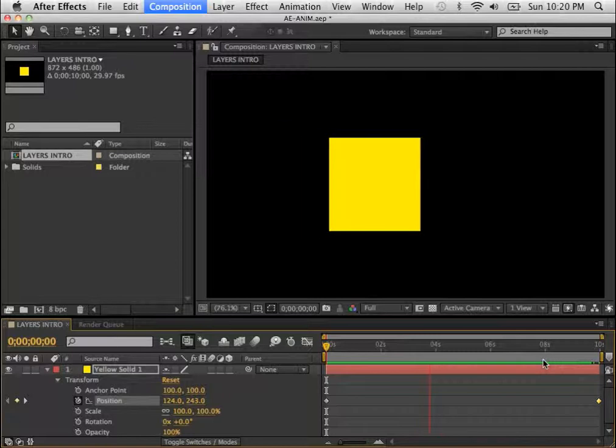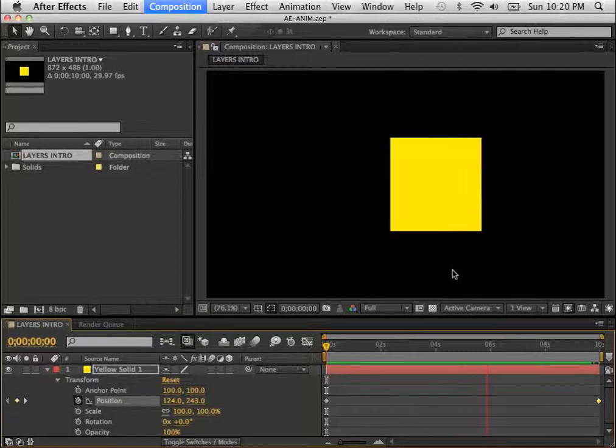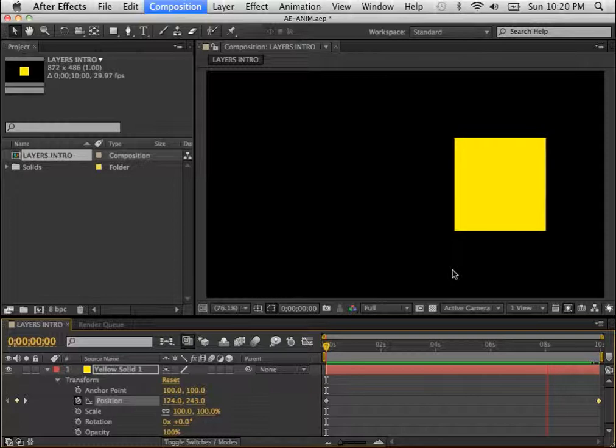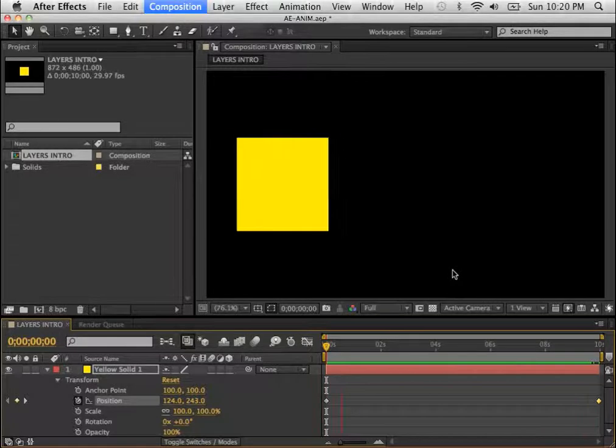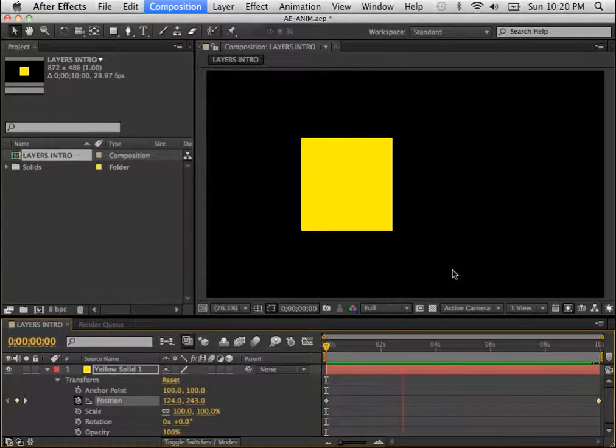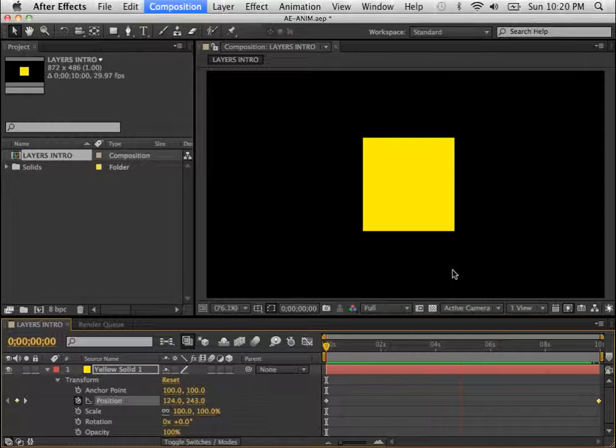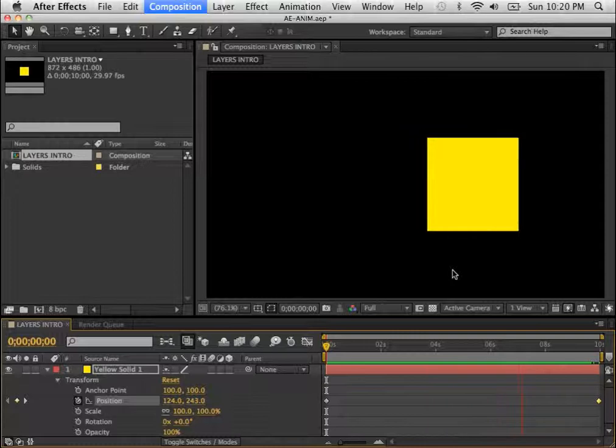We'll talk about the preview window in more detail in a little bit. But here I am watching the movement of my square. So I have achieved animation. I've used 2 keyframes to move this square from the left side of the screen to the right.